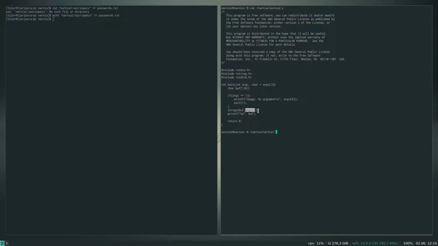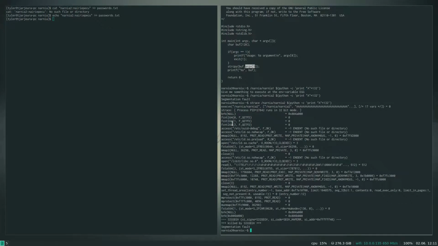So what we're doing here is, if I do, let's just give it 132 A's, right? Oops. Not Narnia 1. Get a segmentation fault. So what just happened?